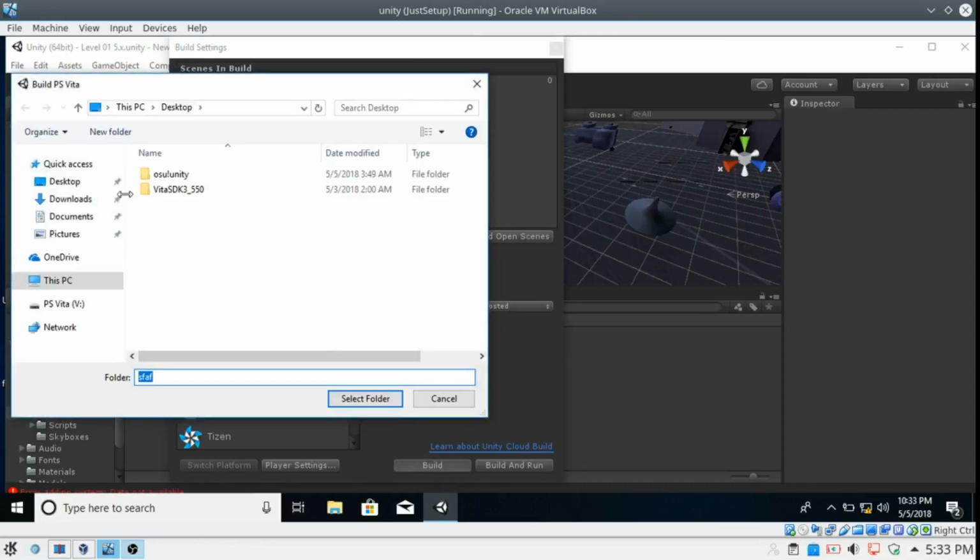Then choose somewhere to put it. I'm just going to put mine on the desktop, and I'm going to call it test game 1, just because it's a test.